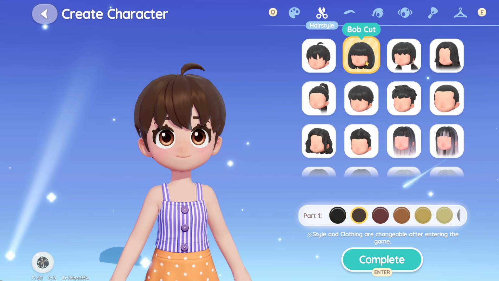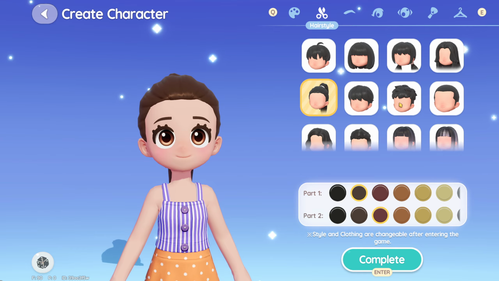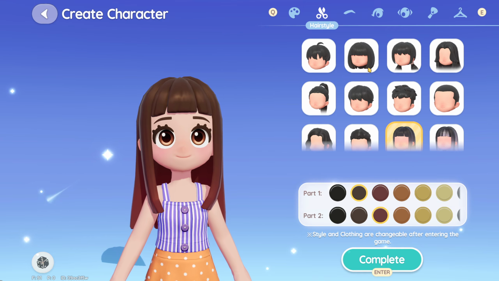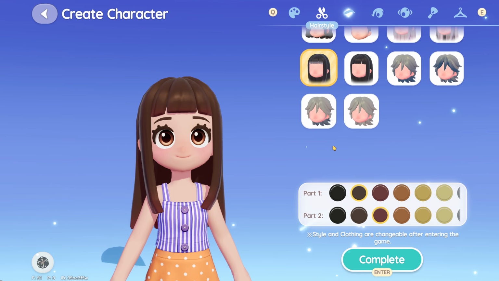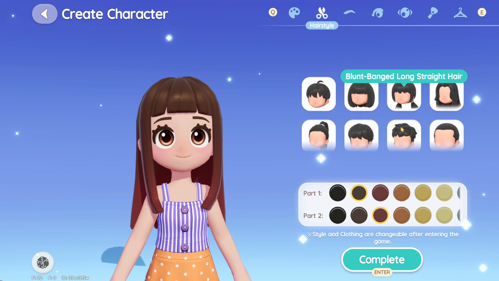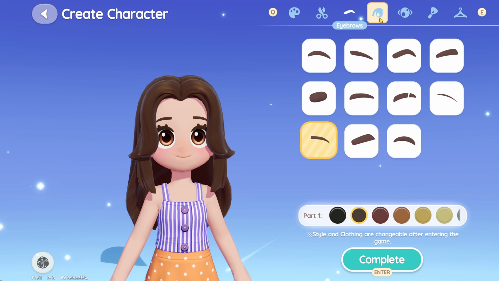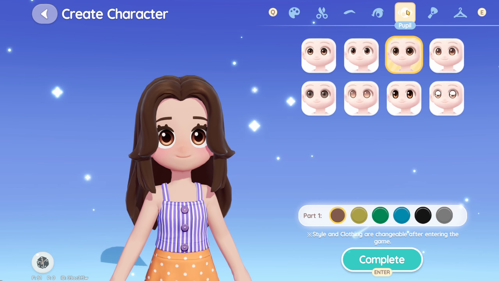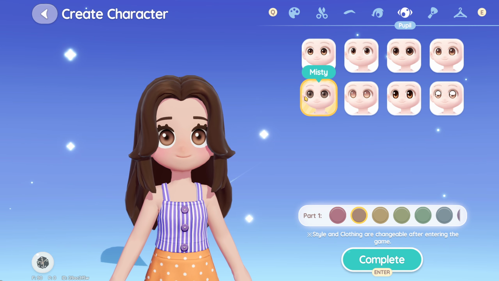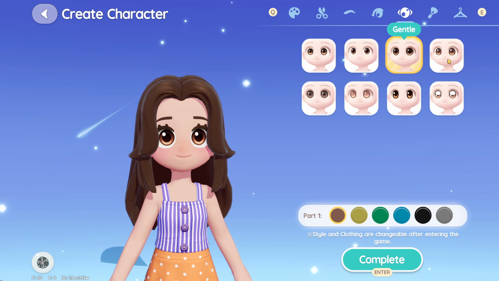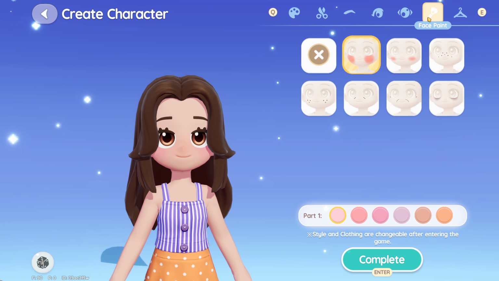Hairstyles, there is a lot you can choose from, as you can see here. And I think I'm just going to choose this one because it looks like mine. Eyebrows, eyes. There's pupil styles that you can choose from, I guess. And I think I'll just select this one here, the gentle one.